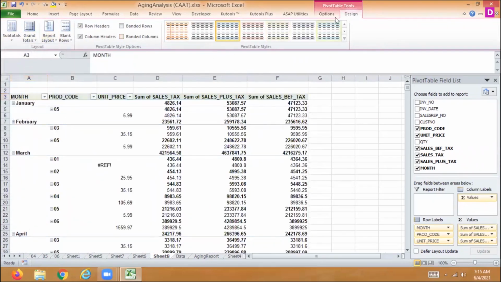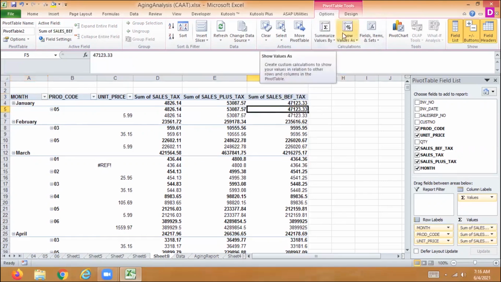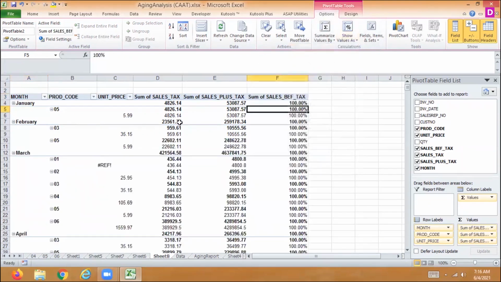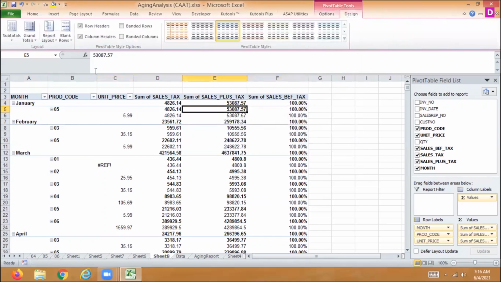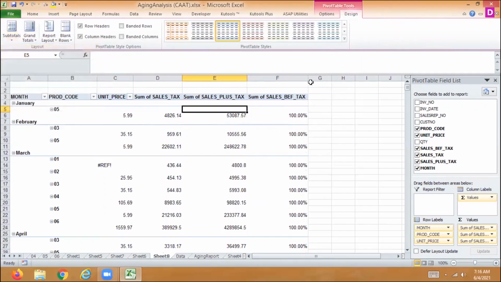So now we will go for the options command, and we will use this value. When we click on this, the value command is enabled. So value percentage of row total, this is 100%. Now you can see this is a value of 100%. We don't want the subtotal, so we do not use the subtotal. We will go only for this value.